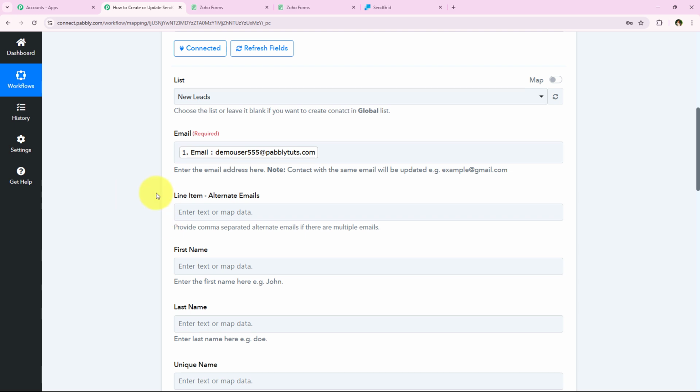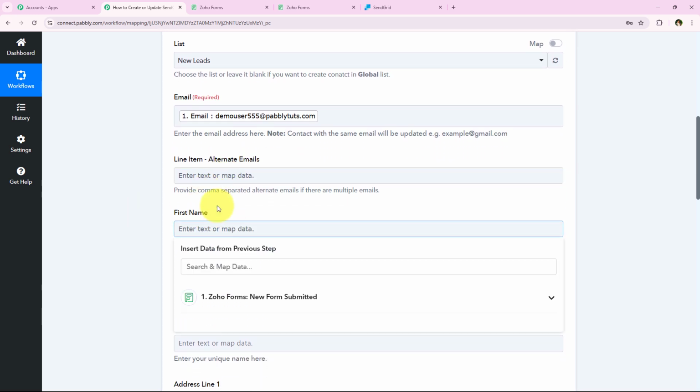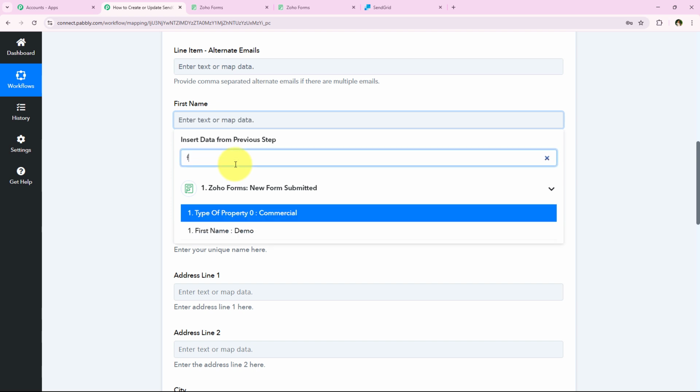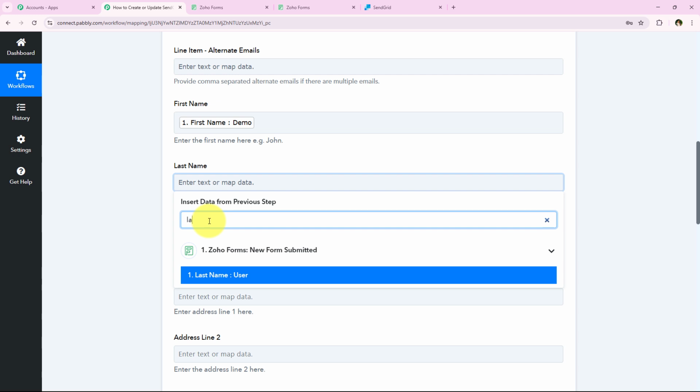Alright, so I'm just going to map the email right over here from the response of my Zoho Forms. And now it is asking me for the alternate email. So if you wish, you can definitely add an alternative email also. But this is not a required field, so I'm just going to leave it blank and map the first name. So I'm just going to look for first name and map demo. Over here, we are just going to map the last name too, which is user.